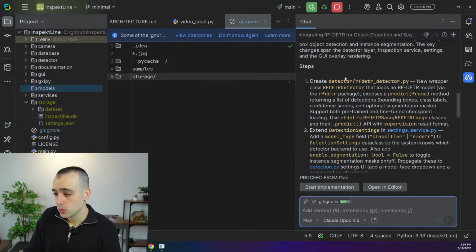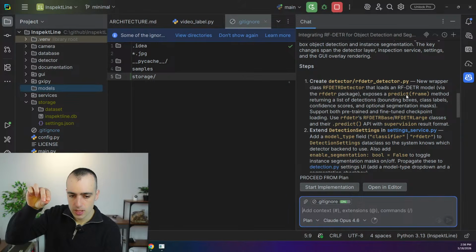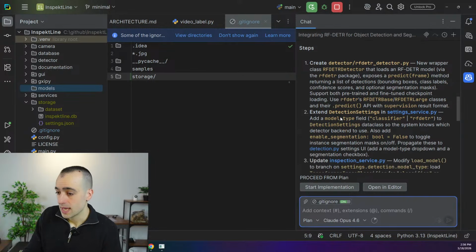It's going to do detector RF detector.py. Okay, what is this going to do? So it will expose the frame that we grab from the camera, returning a list of detections, bounding boxes, class label, confidence scores, and optional segmentation masks. Pretty good. Extend detection settings in settings service.